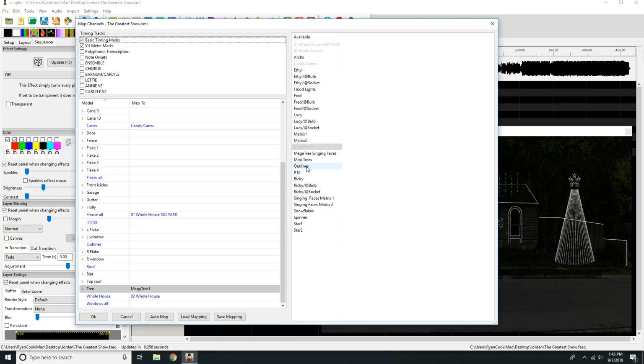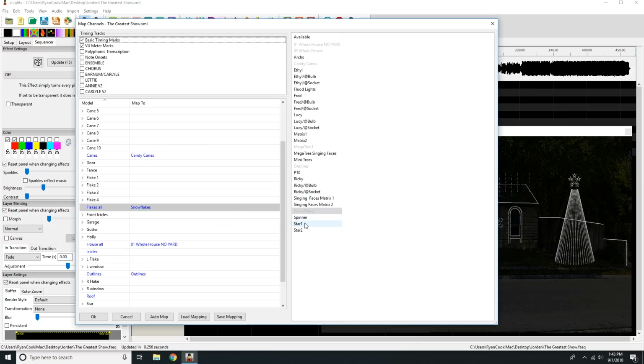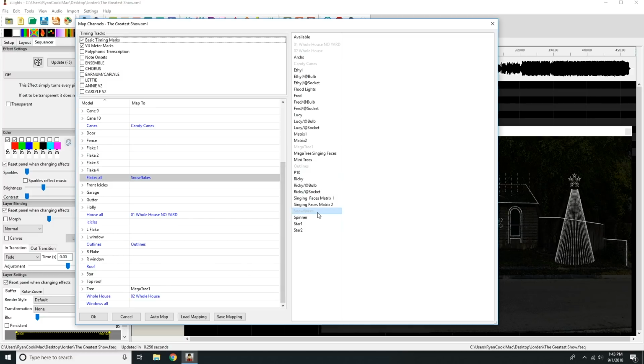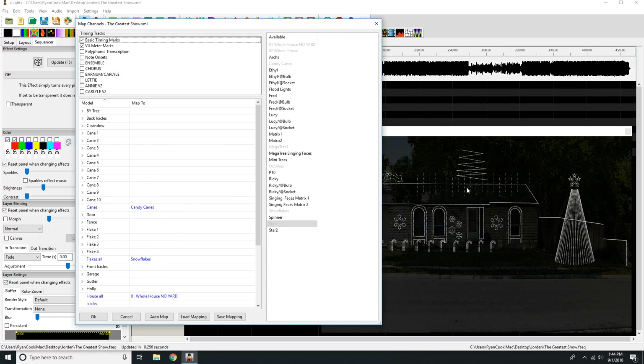We do have outlines, so let's go ahead and map those over. No P10, no singing faces, and snowflakes. We do have snowflakes. No spinner, but he does have a star on his tree, so we're going to put that there. And what else are we missing? So I think for the holly, what I'm going to do is actually use the same effects that I use on the spinner. So I'll just throw that on there because that's available.